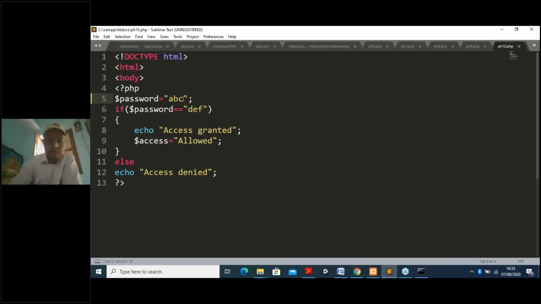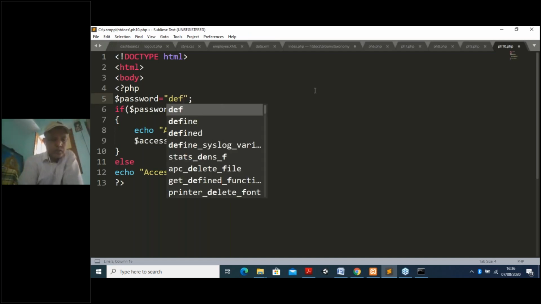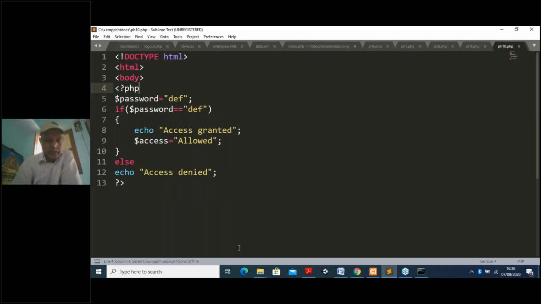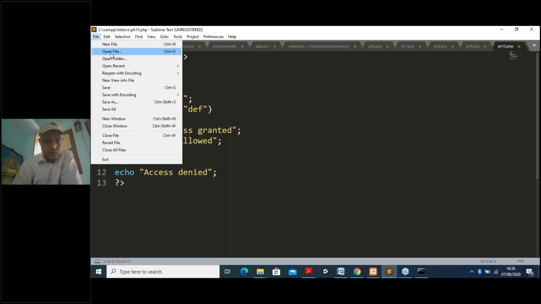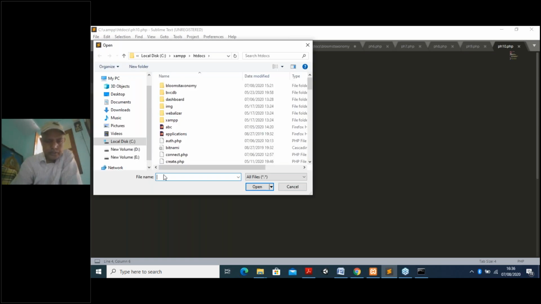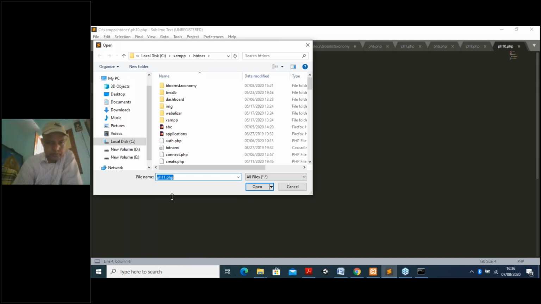So in this manner, you can also go for the application. Say again, you roll back here and you go to the same thing, and it will show access is granted. Okay, Control S. Then I go for file number 11. Open file, then go for ph11, this is 11.php. Open.